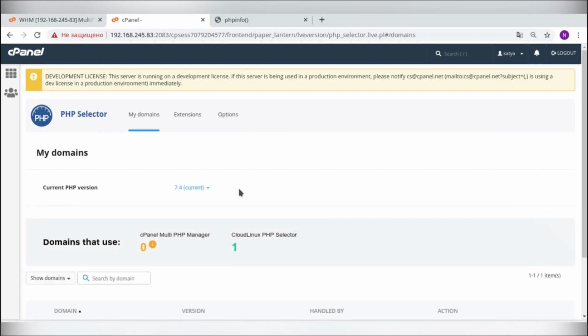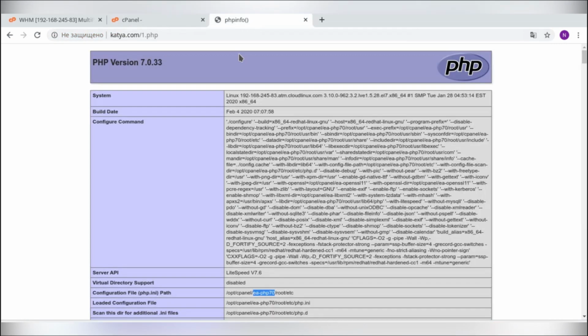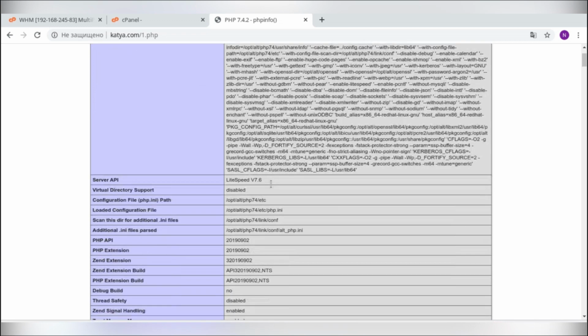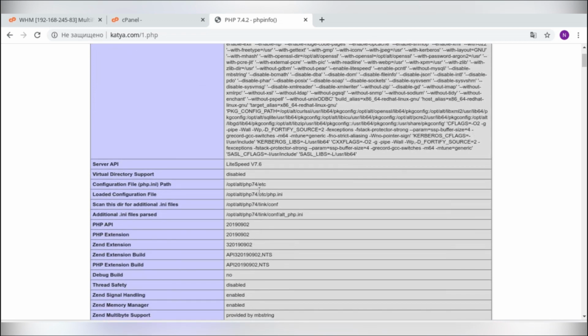Refreshing. The user can change the PHP version himself. Let's go to the PHP info page to see if something changed. Refresh the page. So, you can see that the version changed, and the version is alt PHP 7.4. So, the user can now use any alternative PHP version provided by the CloudLinux PHP Selector.